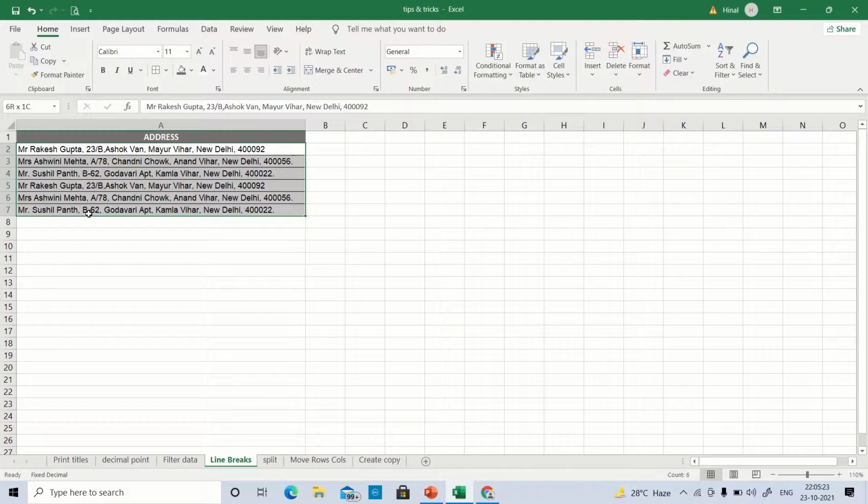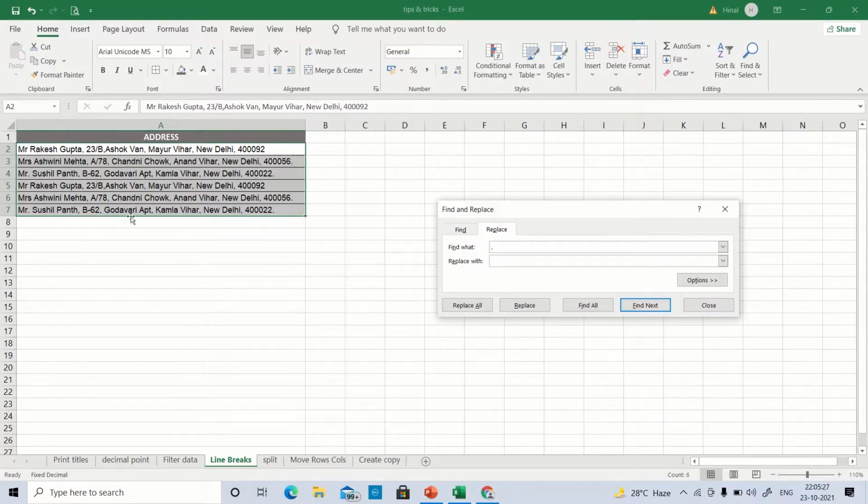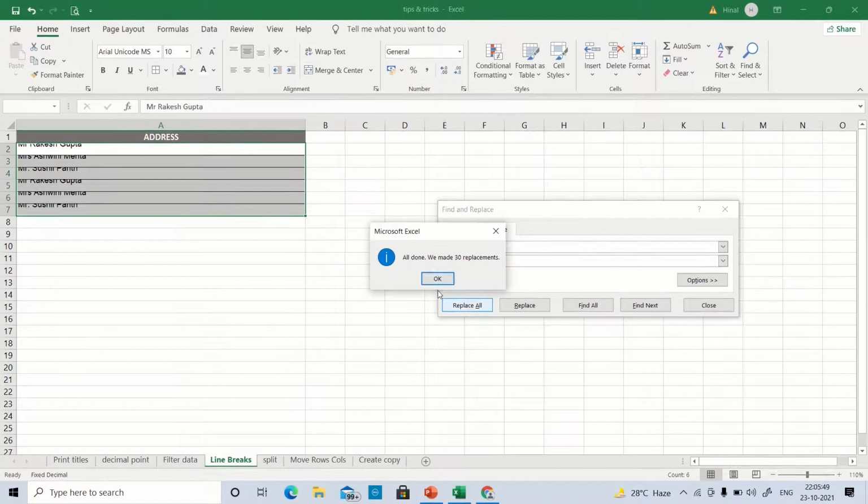So select this entire data, press Ctrl H, which is the shortcut key for Replace. Now here you need to find the comma, and you have to replace all the commas with a line break. So how to insert a line break? There is a keyboard shortcut for that. Press Ctrl J and you'll be able to see a small blinking tiny dot. You have to click on Replace All and instantly all the replacements have been done.